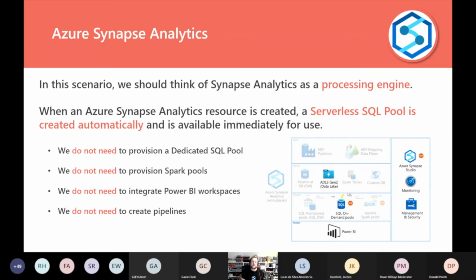Now, with Synapse Analytics, there's a few services. And I really want to call out the fact that in this scenario, we can purely use Synapse Analytics as a processing engine. We don't need to create a dedicated SQL pool, i.e. what used to be known as the data warehouse. We don't need to provision Spark pools. We don't need to integrate Power BI workspaces. We don't need to create any pipelines, any data factory artifacts. We can purely use an instance of Synapse Analytics for Serverless SQL purposes.